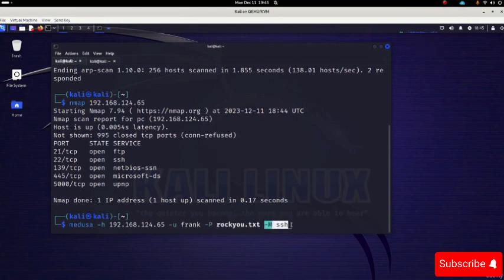And finally the protocol. So here we specify -m, capital M for the protocol or the service, and then the name of the service. You'll see I call it SSH, which is this service. If I were to check, for example, FTP, we would change it to FTP. Now, you'll see here I used rockyou.txt. That file needs to be in the same directory, the current directory.